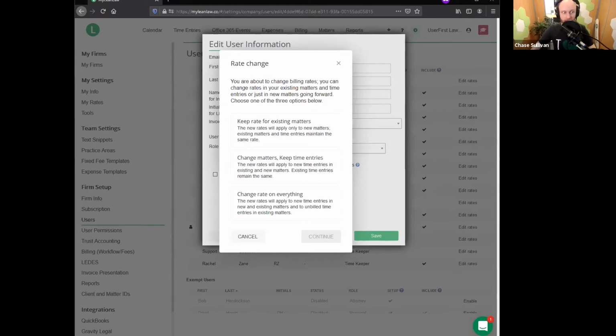So let's take a moment to chat about that, because I definitely do get a lot of questions about this. So we've tried to save this rate, and now LeanLaw is asking us which clients, matters, time entries we want to apply this to. So the first option is keep rate for existing matters. So do we want any of our matters we've already set up with this rate to stay the same?